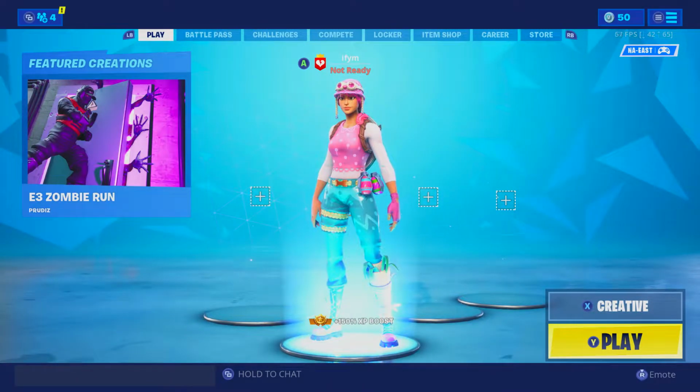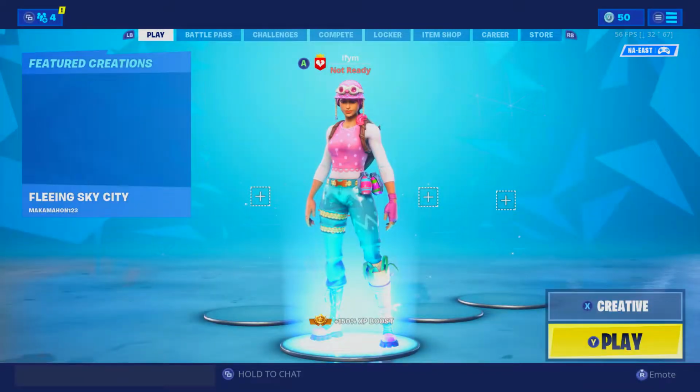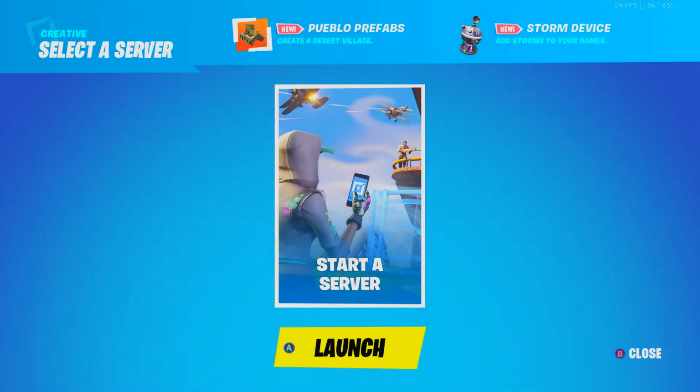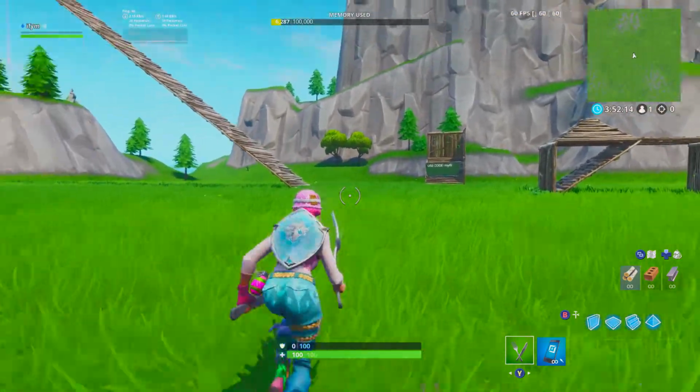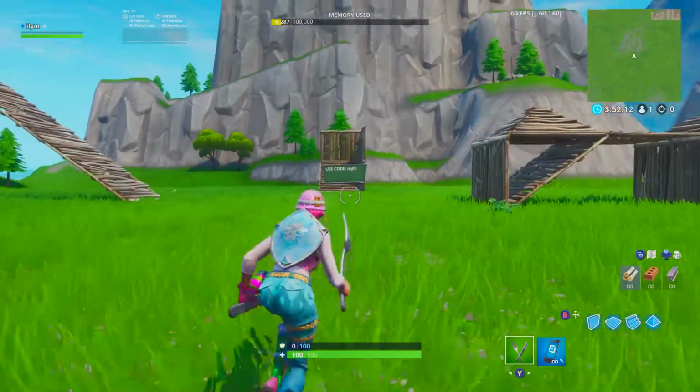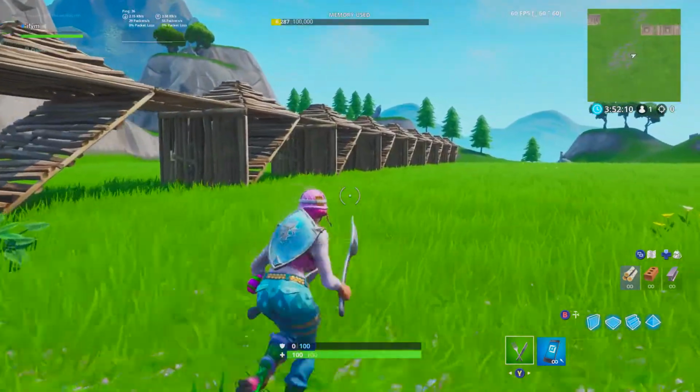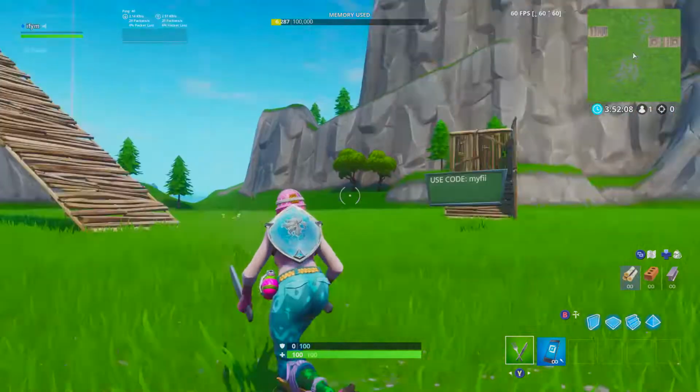So go ahead and select creative, and then go ahead and join into a creative server, and I will see you once we're in. So once you are actually inside of creative mode, as you can see here, I have 3 stations set up for you all to practice with. I'm going to be going over each of the 3 stations.